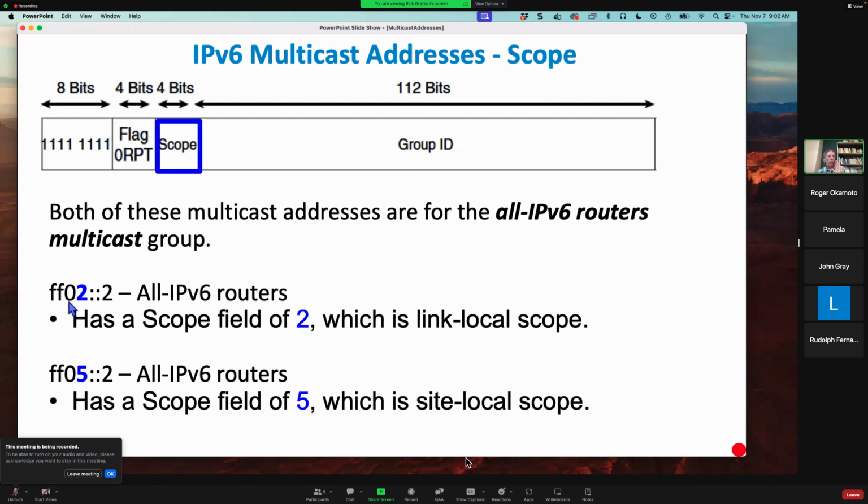FF02::2. We'll talk about this here in a moment. This is for anybody who's an IPv6 router. I need some information from you. Now, every device on my network is going to get this, perhaps, but only the IPv6 router is going to accept this. We'll see that in a moment. But it's not going to go past the router.